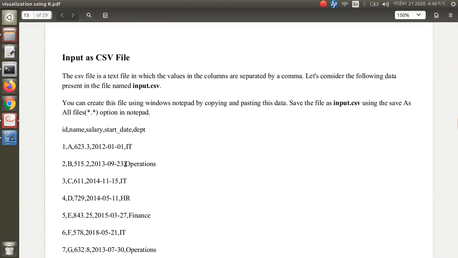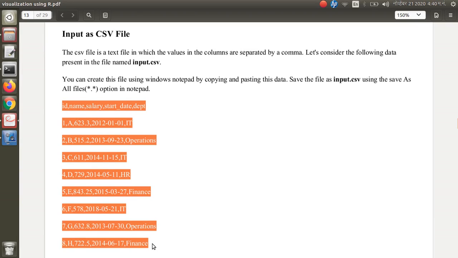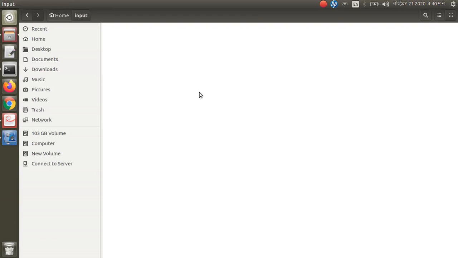Now we will try to use a CSV file as input, input.csv. Here you can find there are some fields which are given, approximately 8 tuples. So we will create a new CSV file, and the name of that file will be input.csv. Inside this particular file, we are going to store this content.